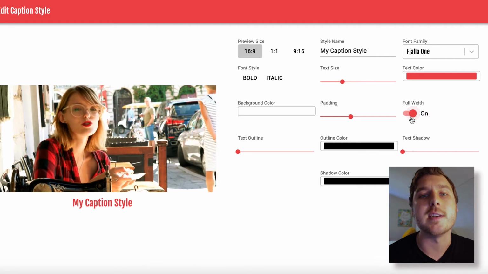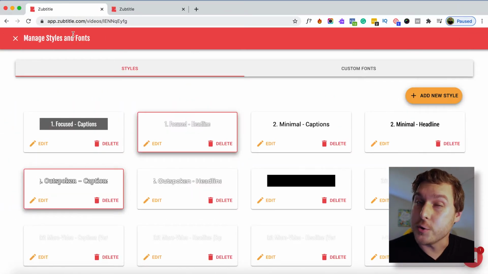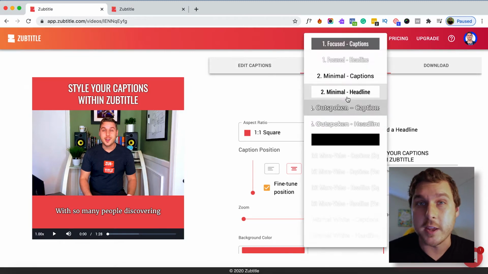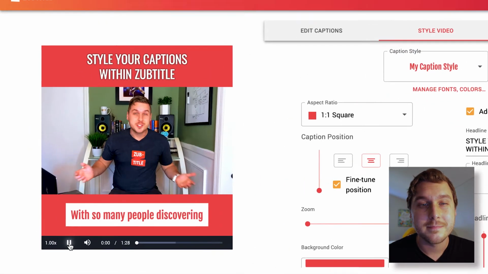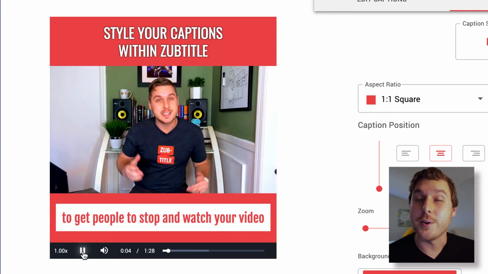to change the caption type from full width to fixed width. Now let's save our new style and see how this looks on our video. So now you know how to style your captions within Zubtitle.